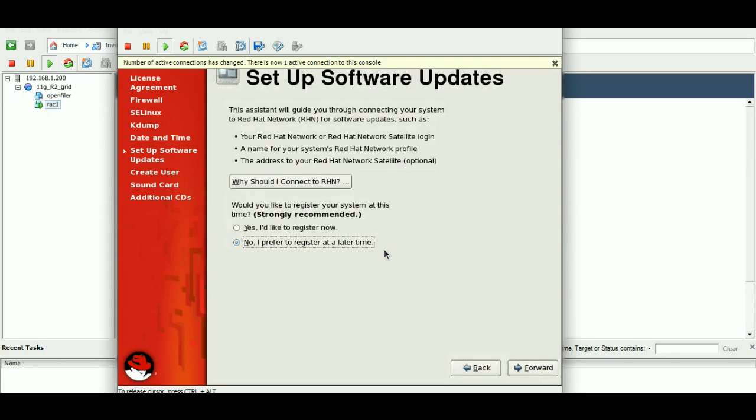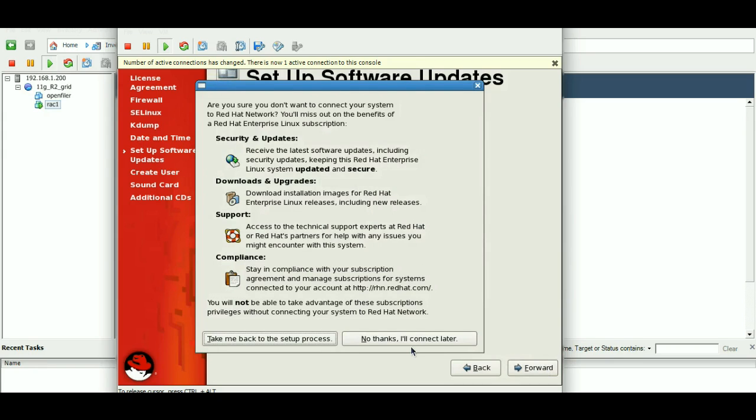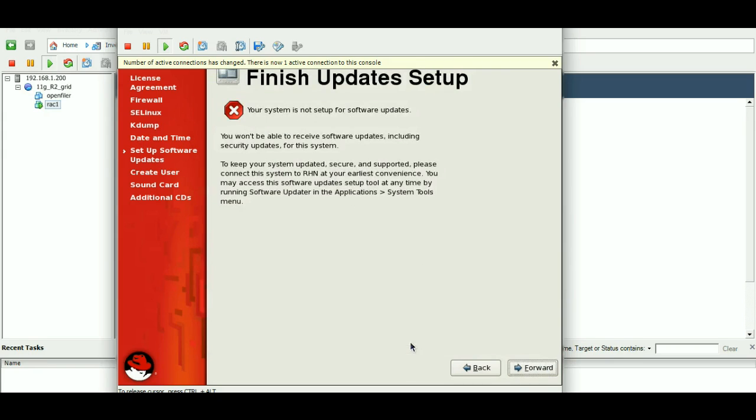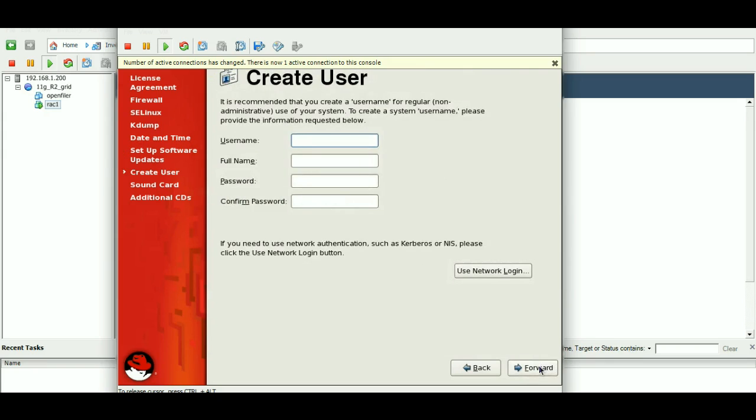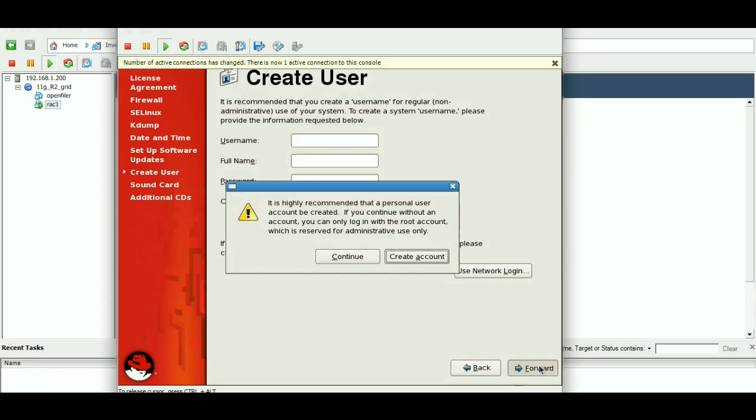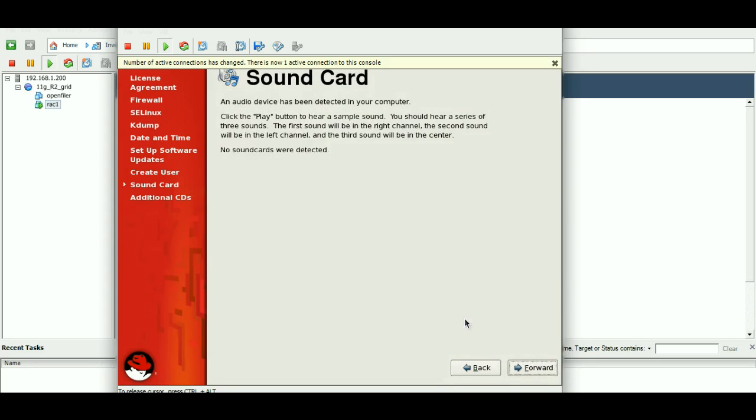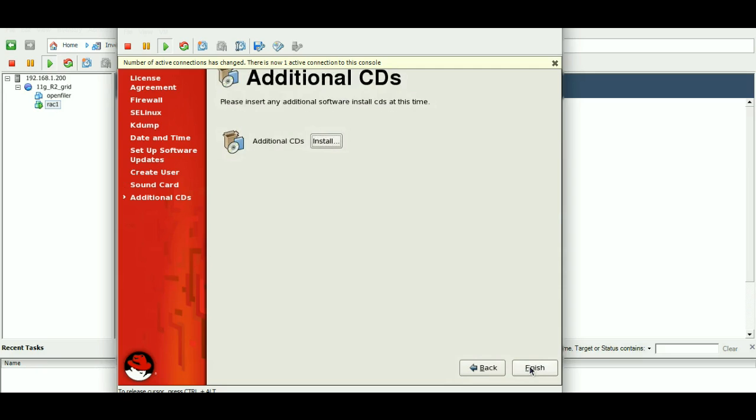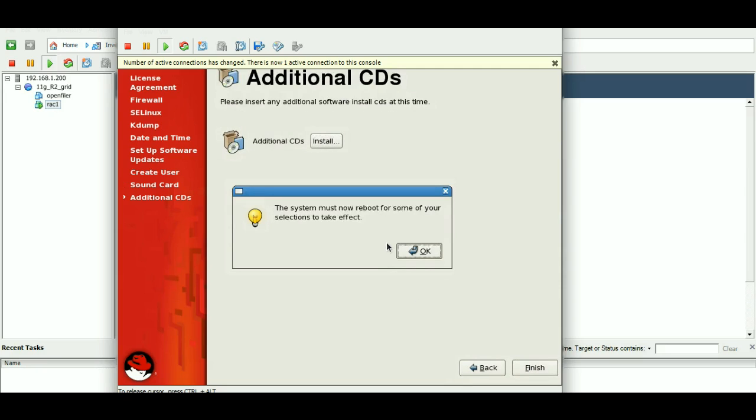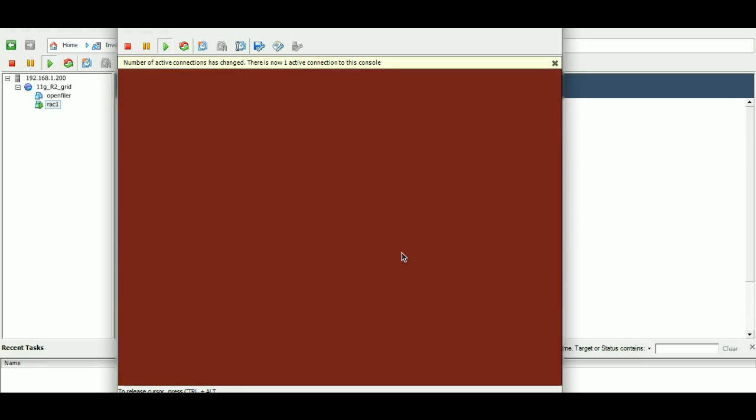Yes, no, I will register later and press okay. No, no thanks, I will connect later. Forward, and do not create any user here, so I'm going to forward this window. Now forward, continue. The last step is forward, then finish. Okay, this is going to restart the machine. I'm on guest OS.